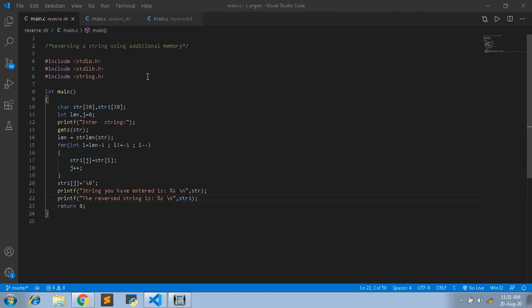So first of all, let us look at how to reverse a string using additional memory. The logic we use here is to take a user input, that is, we take a string from the user and store it in a string variable, and we traverse through that string from the end of the string. Meanwhile, we take each character of that string and store it into another string, which gives the reversed form of the string that is inputted by the user. So now let us look at the code.